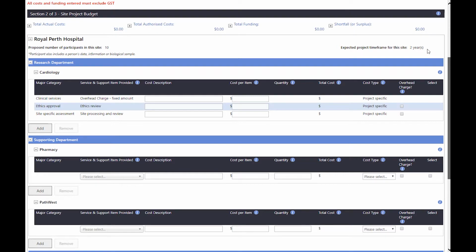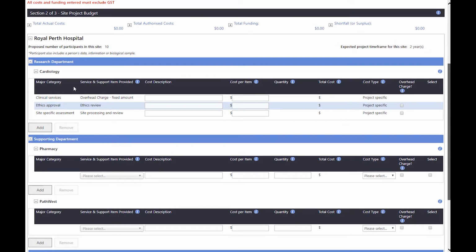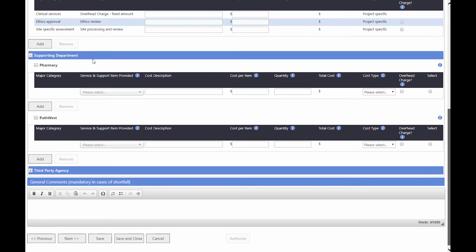It is acknowledged that a research budget is often an estimate of costs, especially if it is based on proposed participant recruitment, but it is a necessary exercise to ensure that the project is adequately funded. Its format is similar to an Excel spreadsheet with columns and rows, which are divided into separate sections for each department. The research department is listed first, followed by the supporting department, and then third-party agencies.